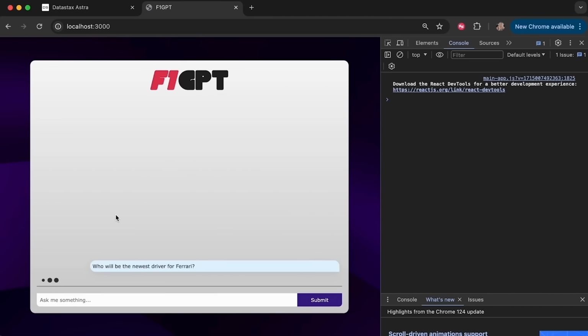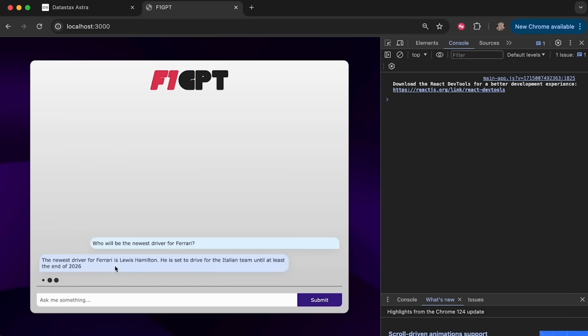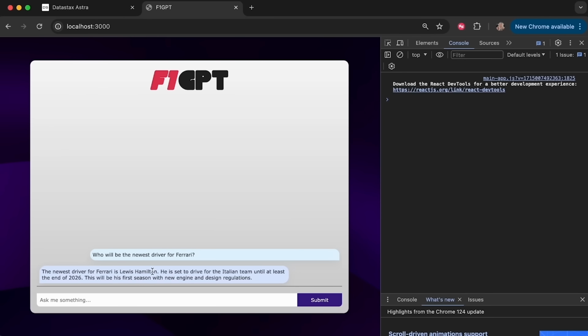So who will be the newest driver for Ferrari? So I've just selected that prompt, and we did feed in some data about Lewis Hamilton being the newest driver for Ferrari. So there we go, this is good. He is set to drive for the Italian team until at least the end of 2026. So this is because we fed in data from our database.